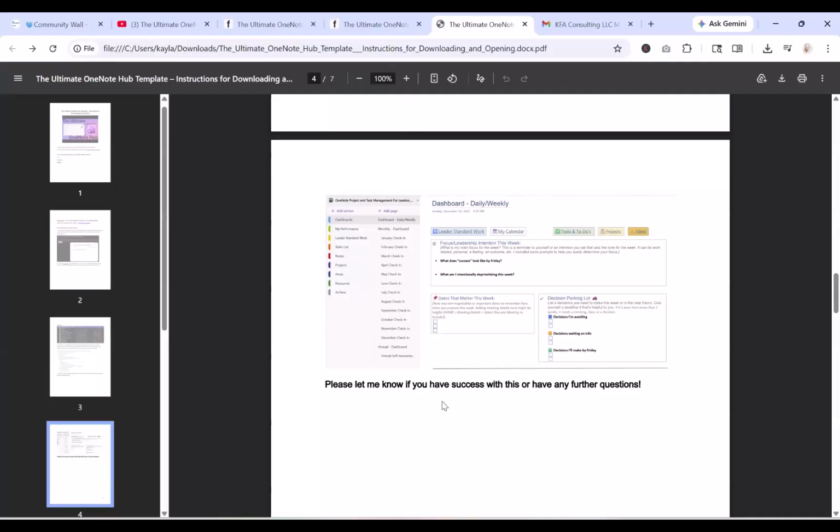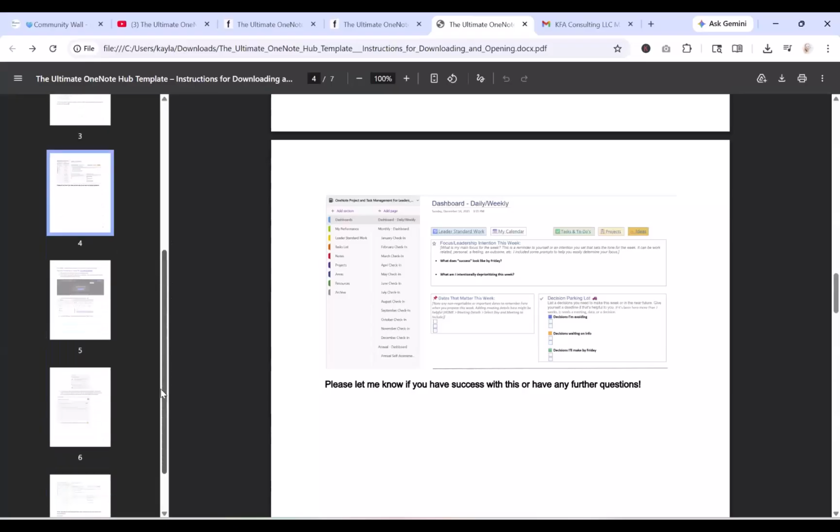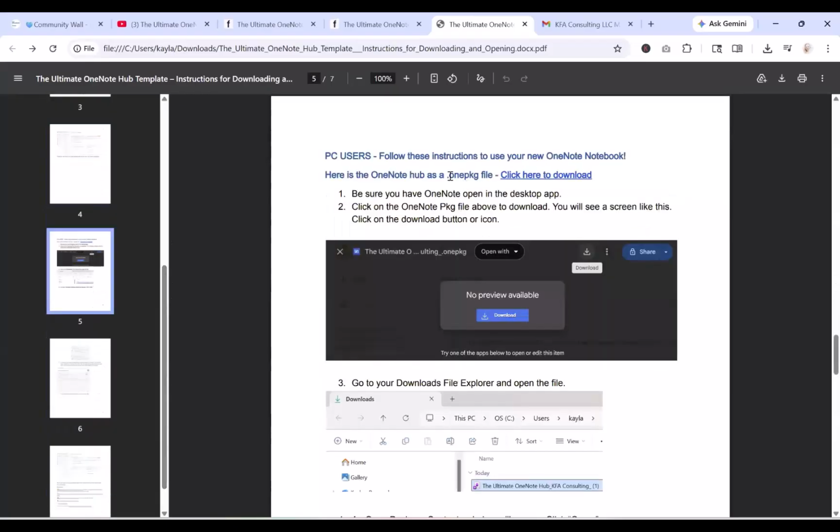And the reason why your Mac is not automatically, easily importing that OneNote file is because it is not compatible with a .onepkg or one PKG file that is commonly used on OneNote for PC users. So, all right, with that, let's go over the PC user workflow.